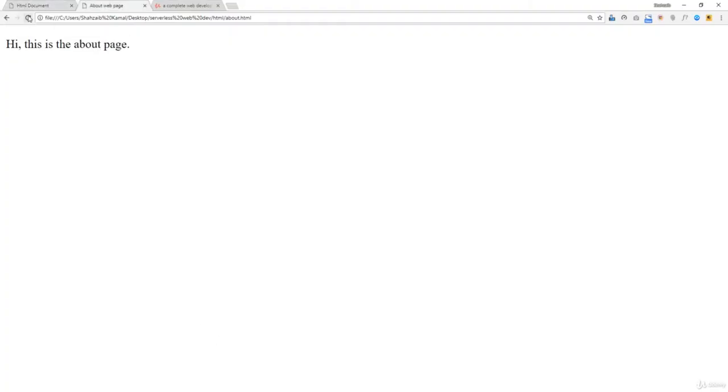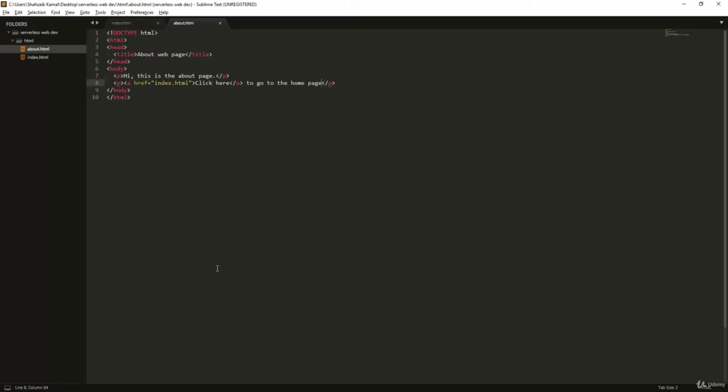When you're there, refresh it, and you can see Click to go to the home page, and when you're in the home page, you can click to go to the about. You can see that now the positions have changed. The about page is now there. By clicking there, I'm now in the HTML document, meaning I'm in the index.html, and clicking back, I'm back in the about.html page. So this is how we can link multiple pages.